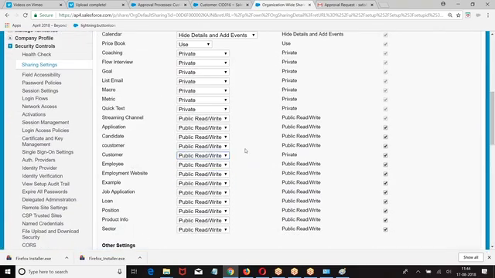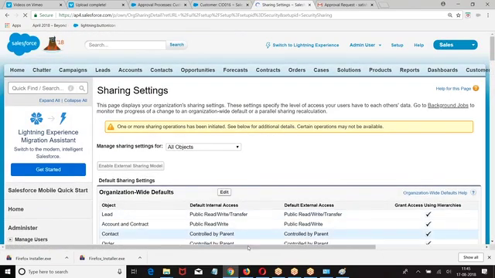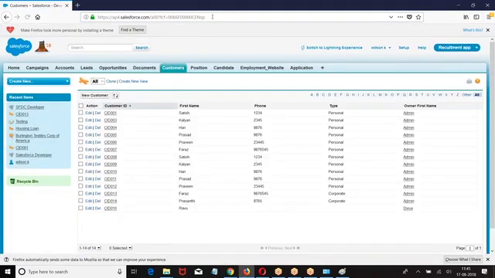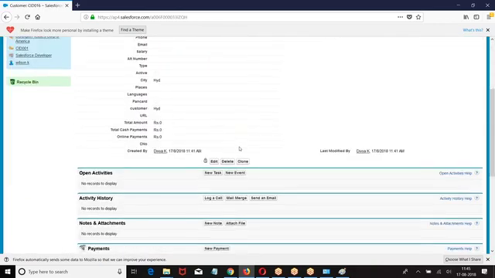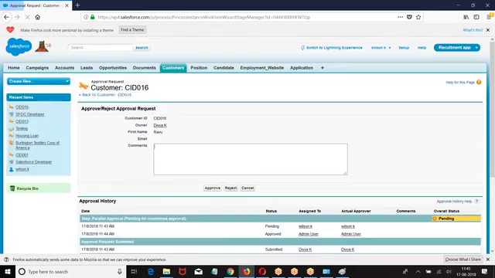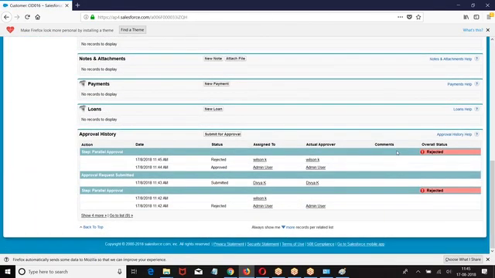See, I gave private here, right? Now let me go to Wilson. He was able to see the record. Now Wilson is able to approve or reject. Wilson rejected it. Then the process is rejected. Both of them have to approve it, then only the record will be approved.